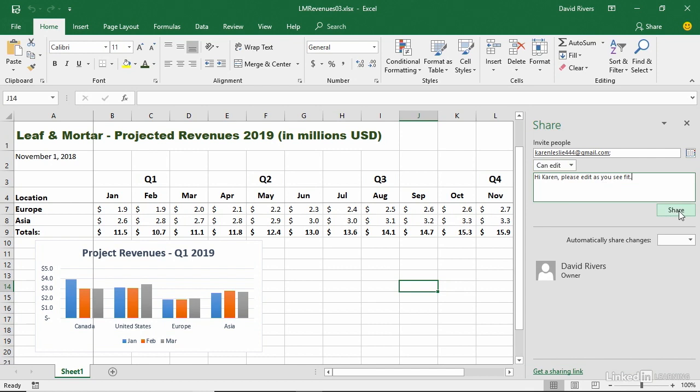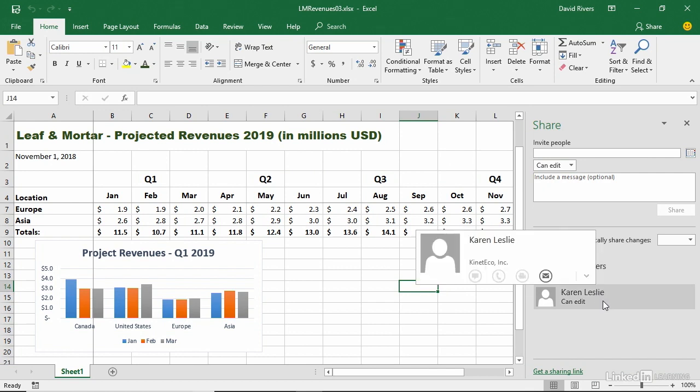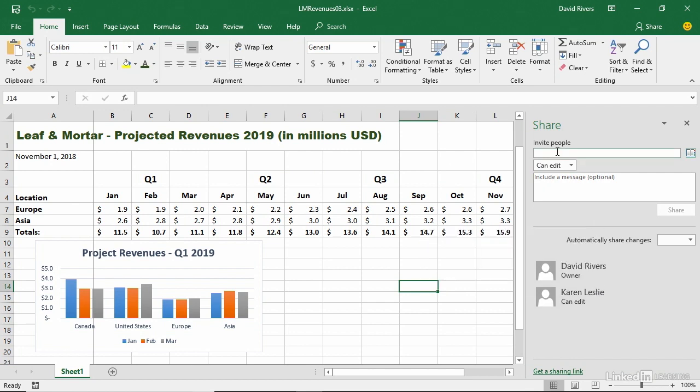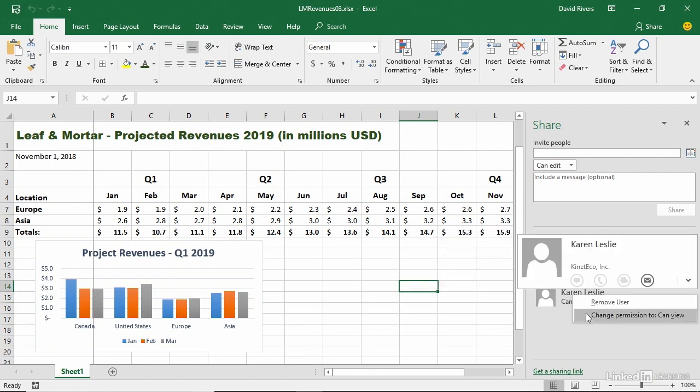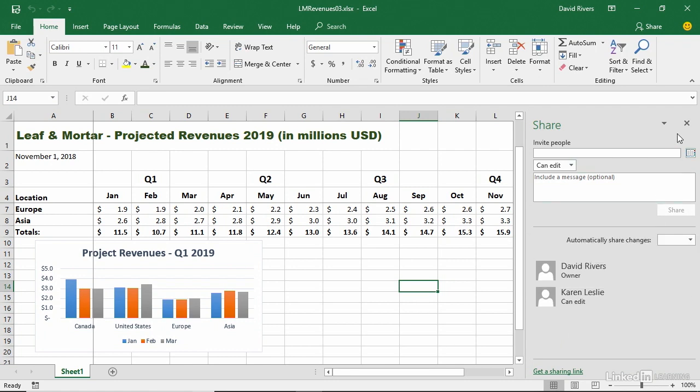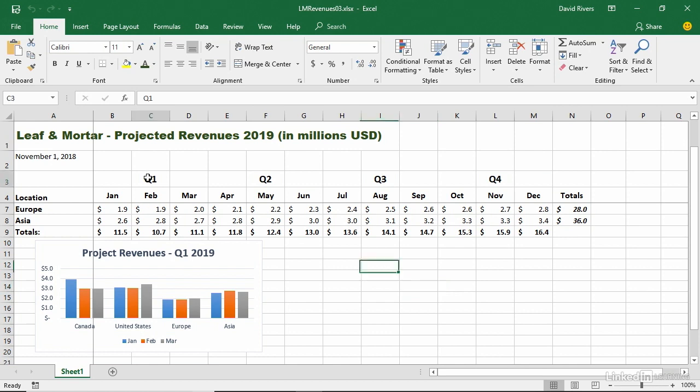All we have to do now is click Share, and you can see emails are getting sent out. She shows up on the list down below me as someone who can edit. I can add more people at any time. You can go to people, right-click their name to remove them if you no longer want to share with them. But I do. I'm going to close up the Share pane, clicking the Close button. And I would continue working on this, knowing that Karen can also access it.